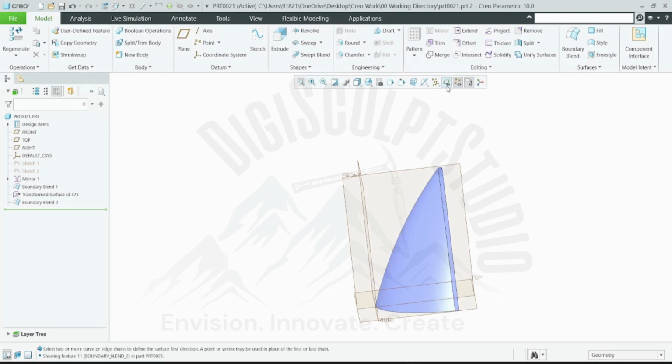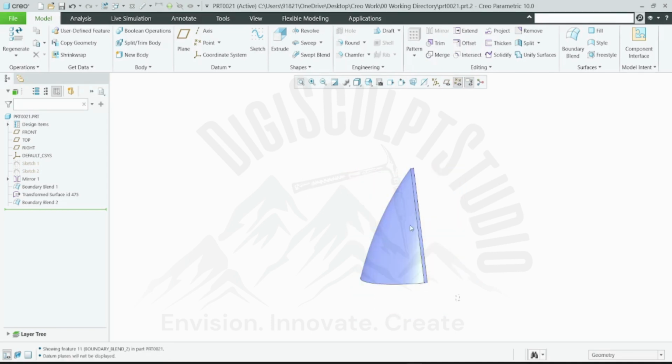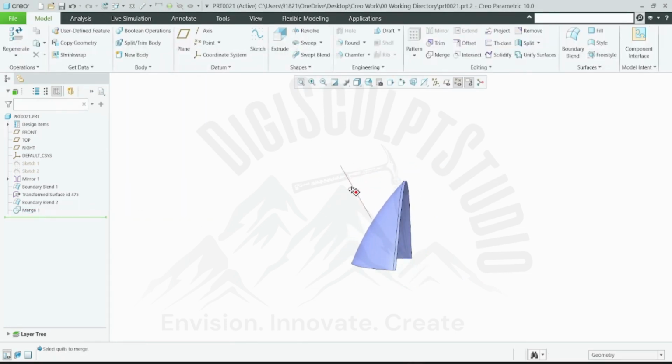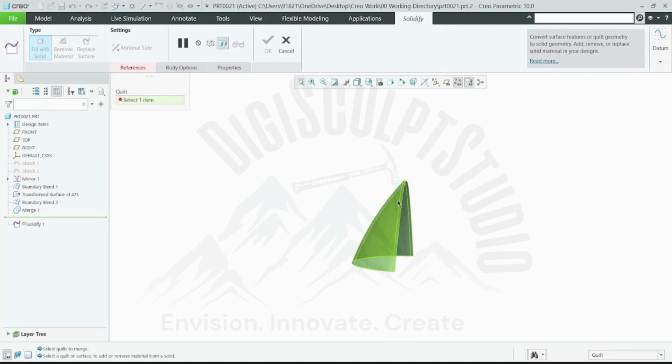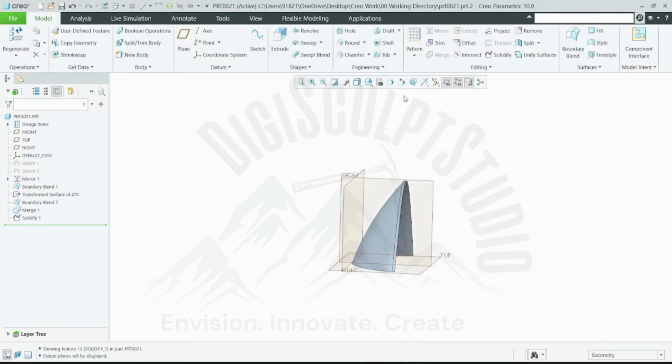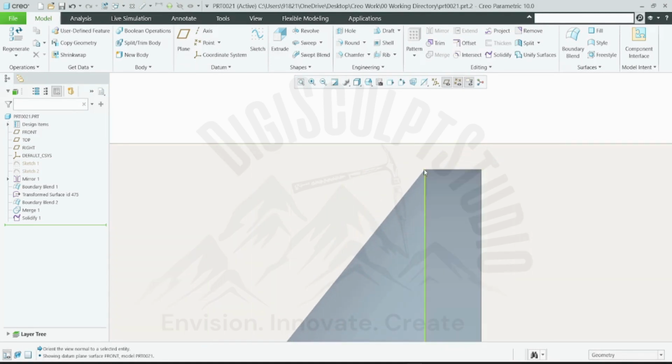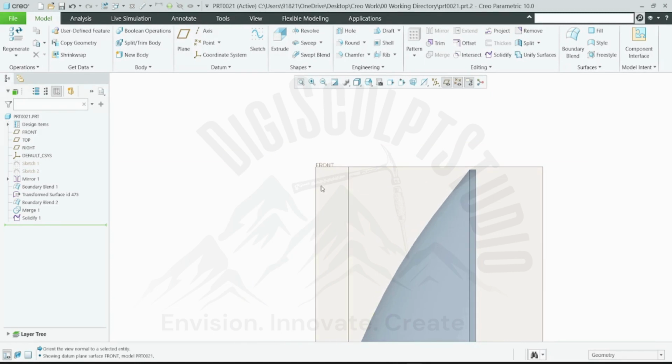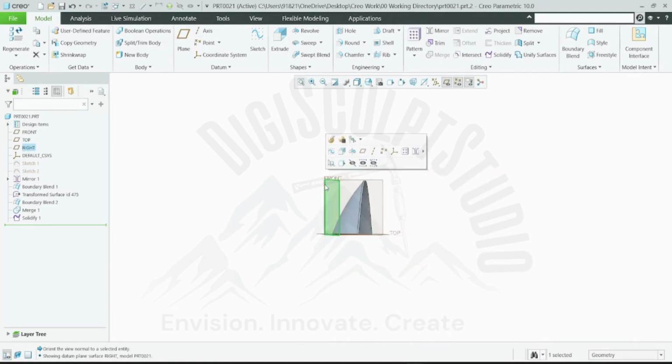And after you have this, you can turn off the datums. You can select this, merge this. Now that you have this merged, all you need to do is solidify like this. And there you have it. It's perpendicular to this plane, just the way you need it.